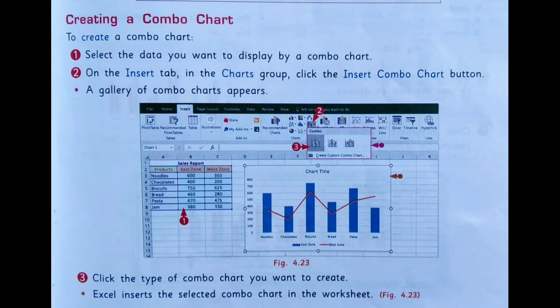Then creating a combo chart. To create a combo chart, select the data you want to display by a combo chart. On the Insert tab in the Charts group, click the Insert Combo Chart button. A gallery of combo charts appears. Click the type of combo chart you want to create. Excel inserts the selected combo chart in the worksheet.